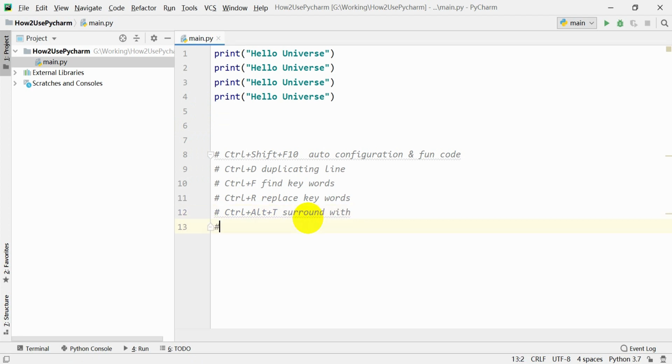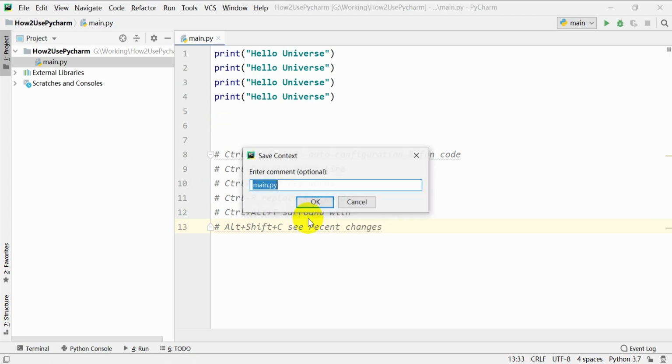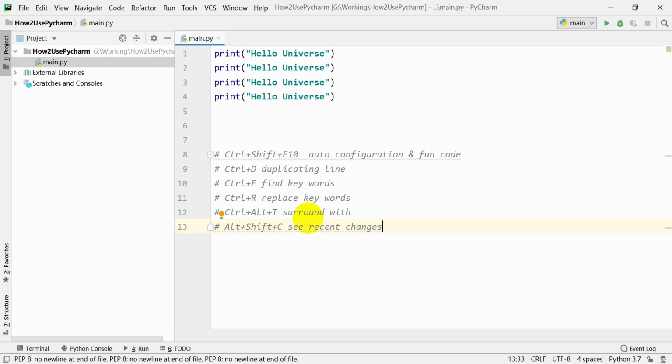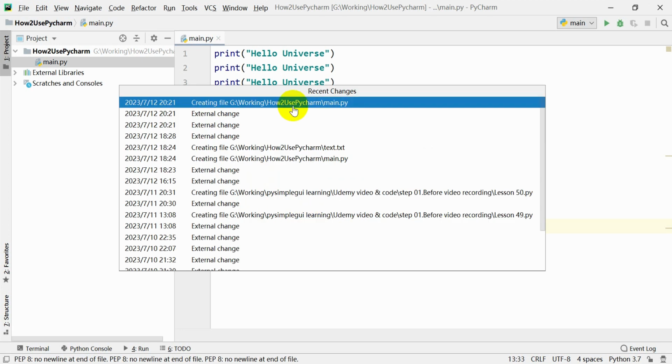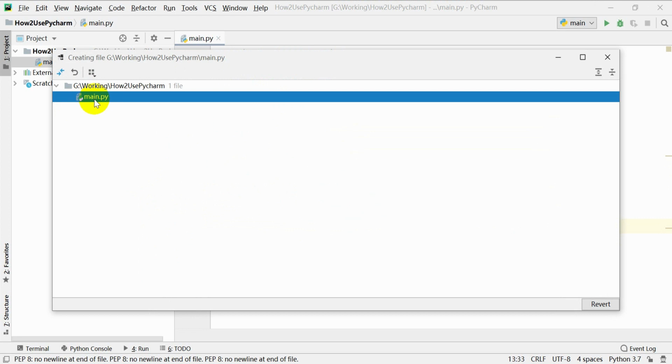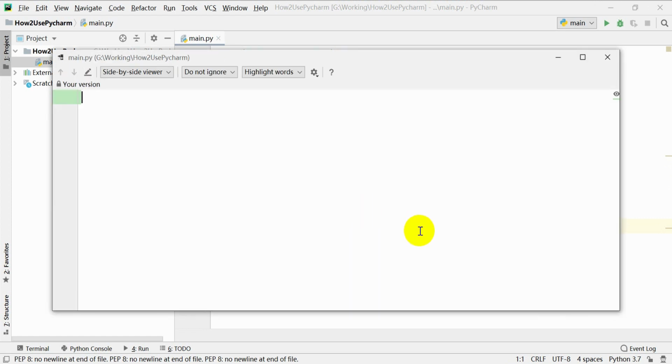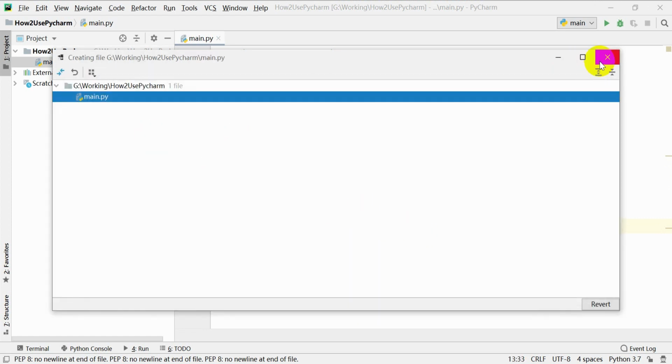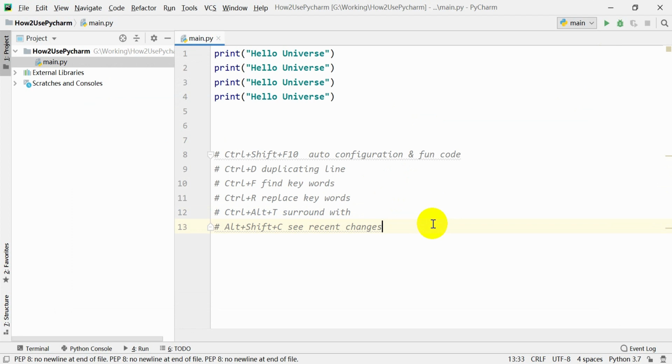Okay, next we have seeing recent changes. We have Alt plus Shift plus C. See recent changes. So this is Alt Shift C. You can see the recent changes. Like we can look at this one. It would be a blank one, and then we added all of this. So that's seeing all of the changes.